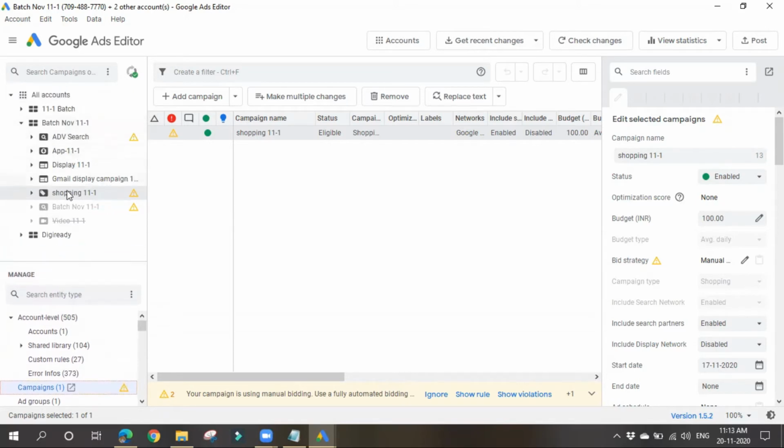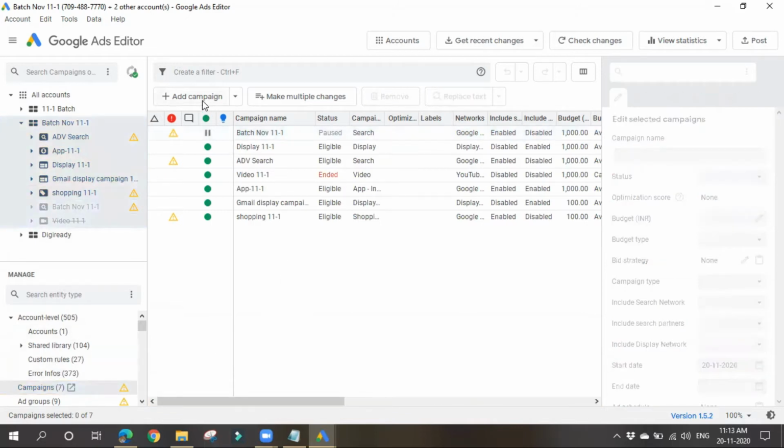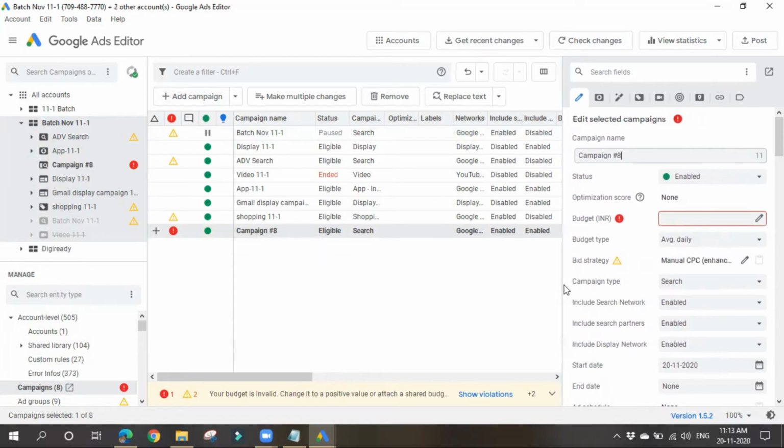I'm going to some particular account, or else I'll go to account level and go for campaigns. Now let's see how to add or create a campaign. When I click on add campaign, one campaign got created. Here you can make some changes. It is asking for a campaign name and all. Give some campaign name. I'm leaving it as campaign 8 itself so that it is different from other names and I can easily identify it.